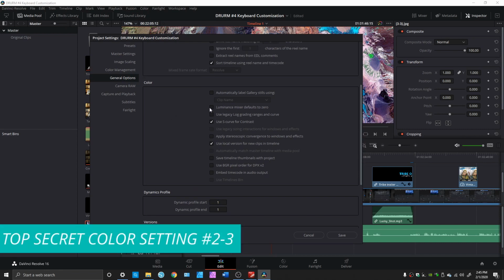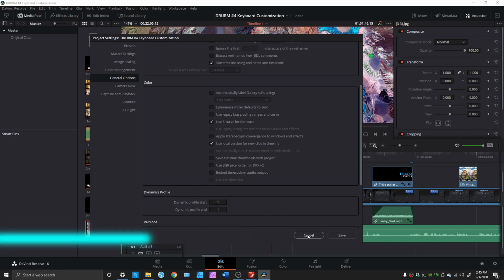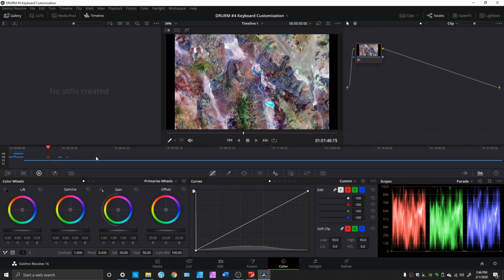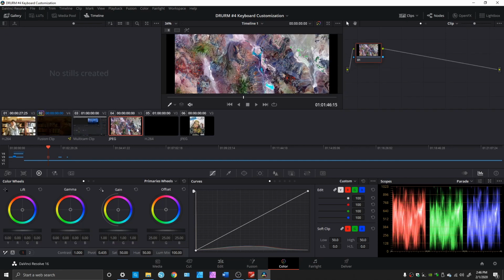This luminance mixer defaults to 0. Let me show you what that does. If we go to our color page, and let me open my clips, make sure I'm on the right clip. I am. Here is the parade scope over here.